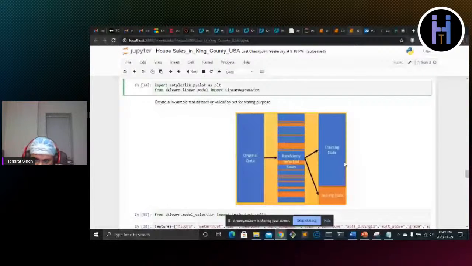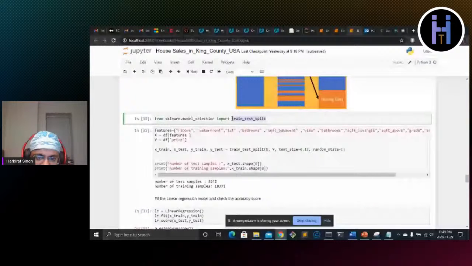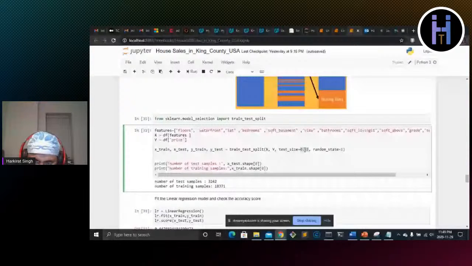And one more thing, this is how we are splitting the data. So for splitting, I'm using this train test split method, and I'm importing it from the sklearn library. Here I'm giving the test size. Test size is 0.15. So 0.15 means 15%. That means I am saying that 15% of the data will be marked as the test data, and the remaining 85% of the data will be the training data.